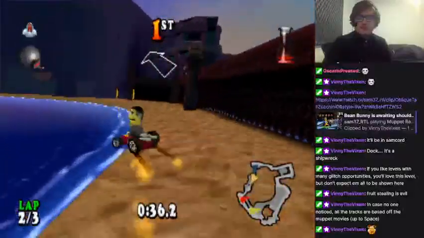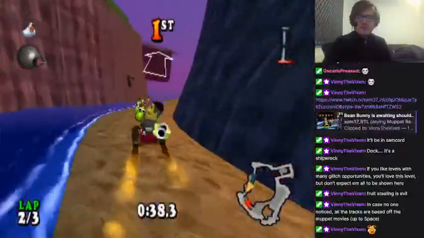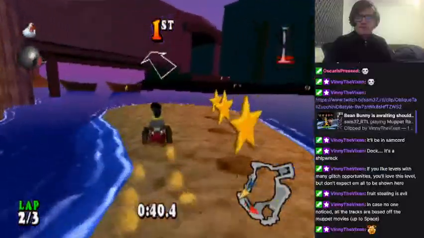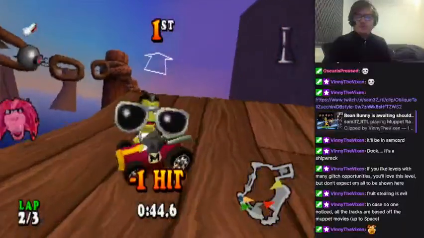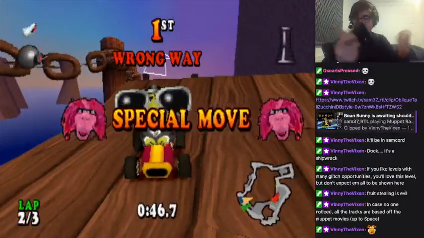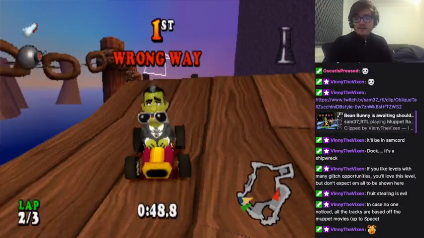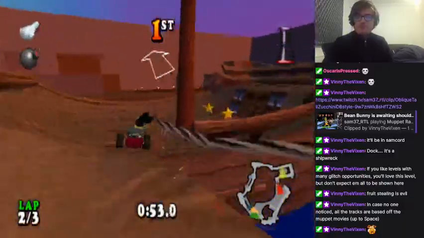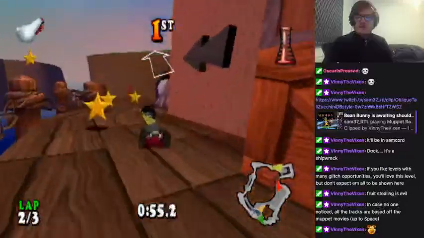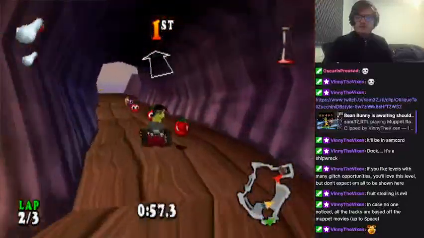If you have enough boost here, you can cut this corner. As soon as you get back to here, nice. Okay, here we go. You've been specialed. It will happen. But as soon as you get back to here, we start the cycle again. Start collecting fruit, going for a star boost.